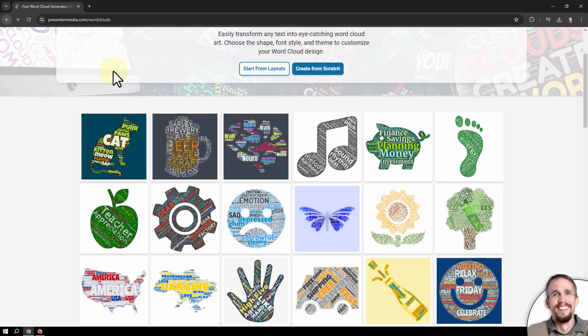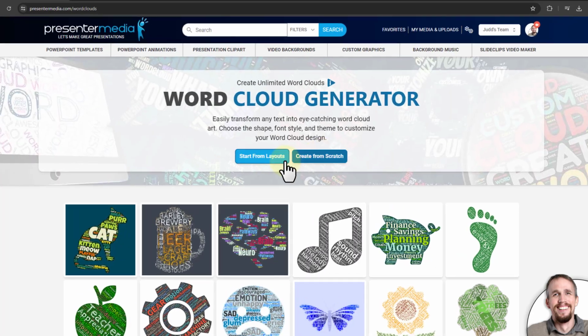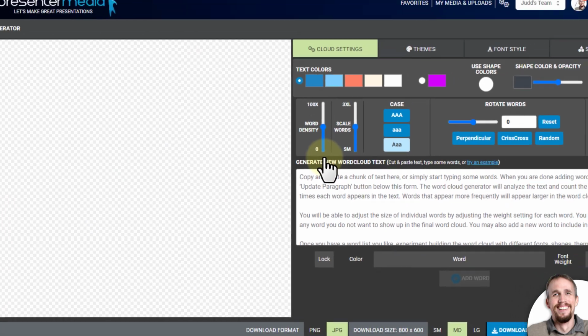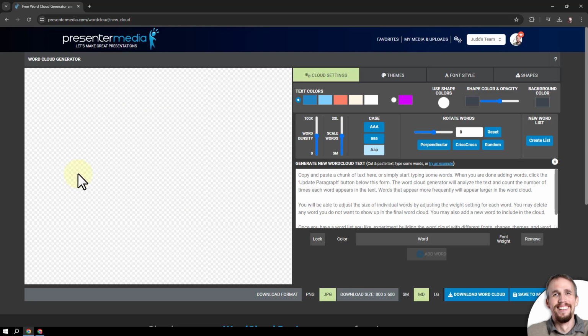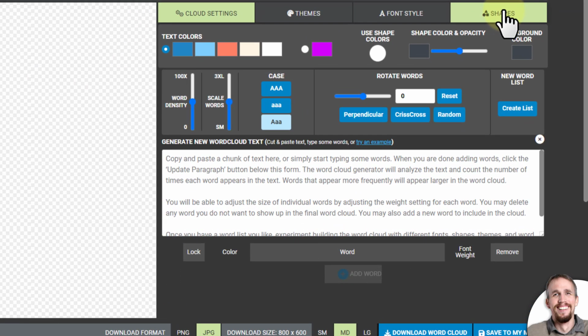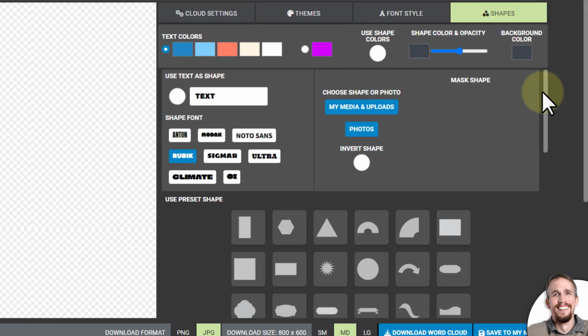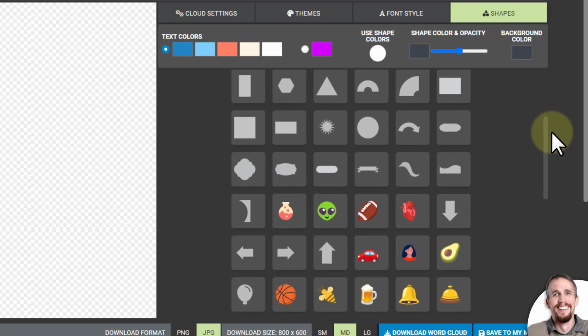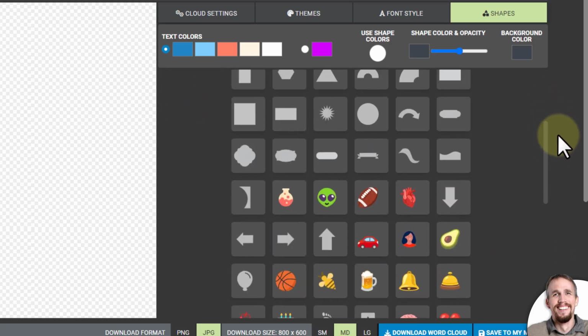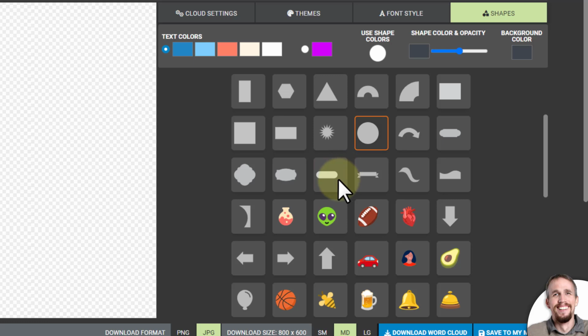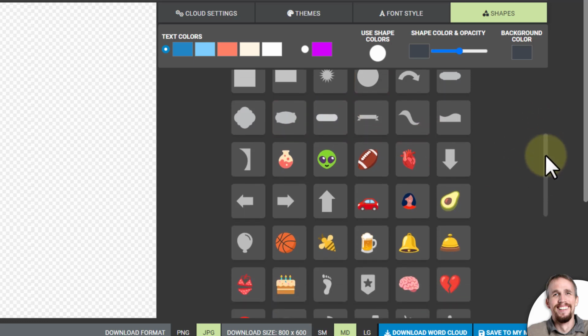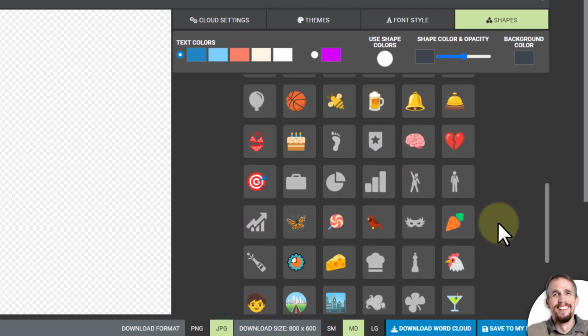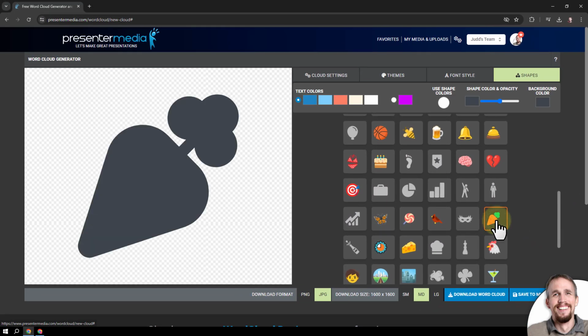But I'm going to go back, and I'm actually going to go to this button that says Create from Scratch. And this will just allow me to start from pretty much nothing. There's nothing there. So to get started making the word cloud, I need to go over to Shapes first and click on that and select a shape. So I'm going to scroll down and look through the shapes here. There's basic shapes that are just one color, and then there's also more icon shapes that are multiple colors. And I'm going to start from this carrot. So I'm just going to click on the carrot.